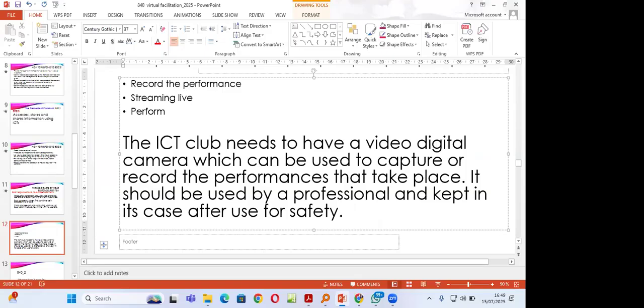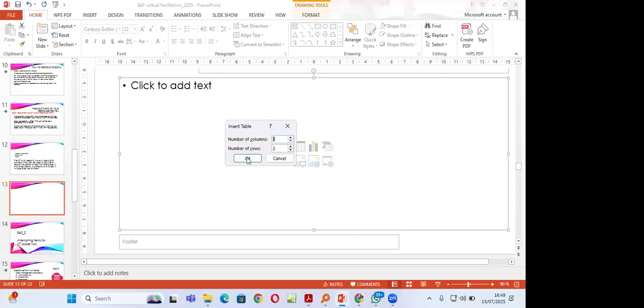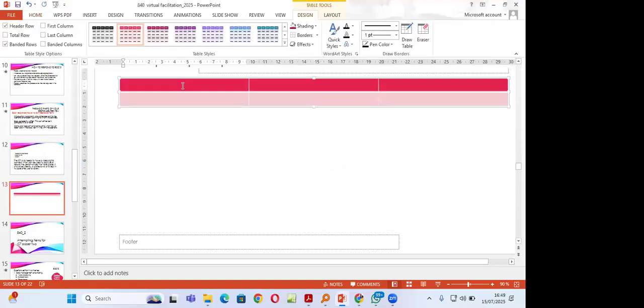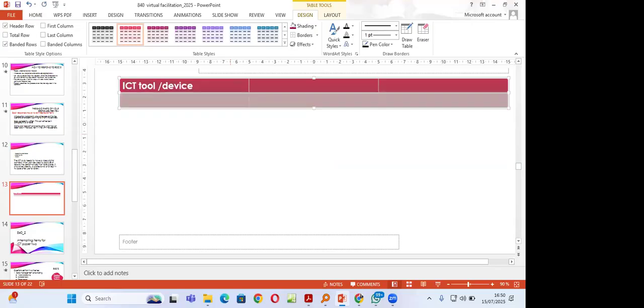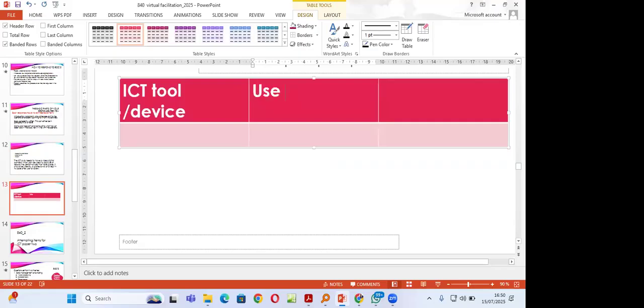So that is one. If someone was to draw a table, how would you write it? A table would be maybe 3 columns here. Let me write this one. A table, you may say ICT tool or device. We say, what is its use? Its use and how to maintain.